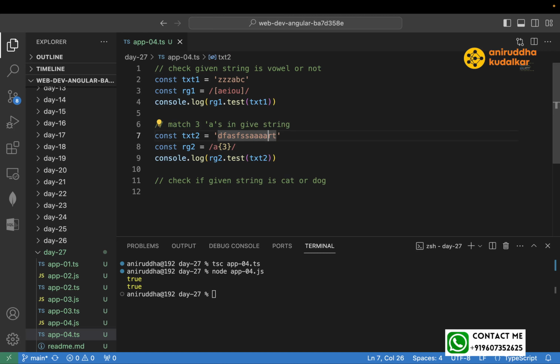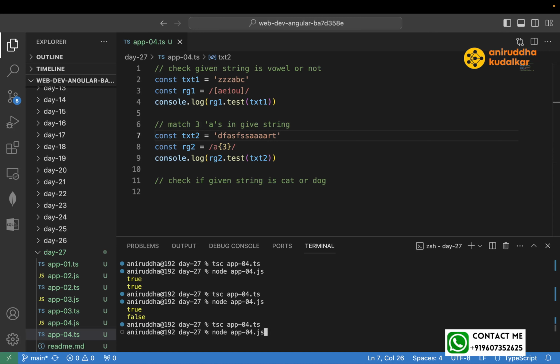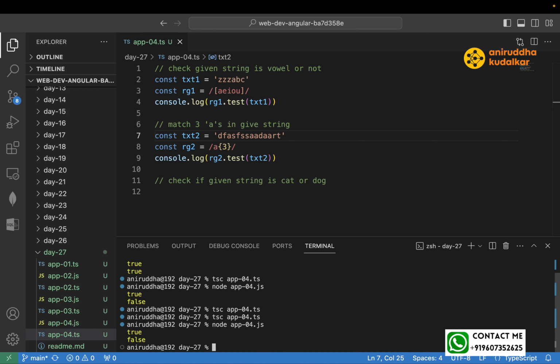If you just make it 2 A's here, it is false. It is not consisting of consecutive 3 A's. Okay, what about 4? No problem. Still it is 3 A's, right? Okay, and not consecutive? Like this. See here. False. Consecutive 3 A's are required.